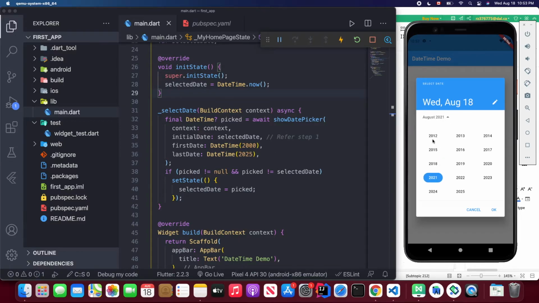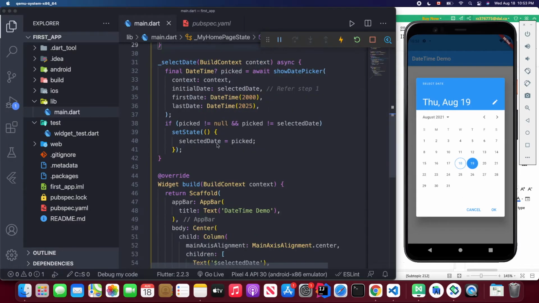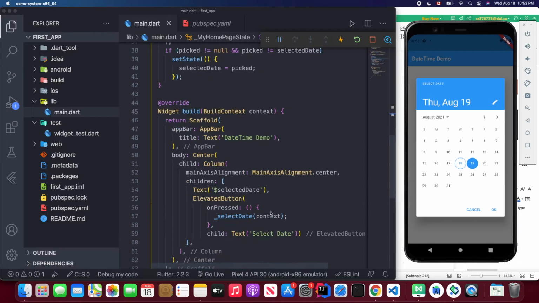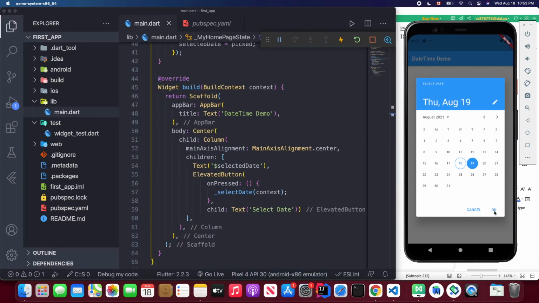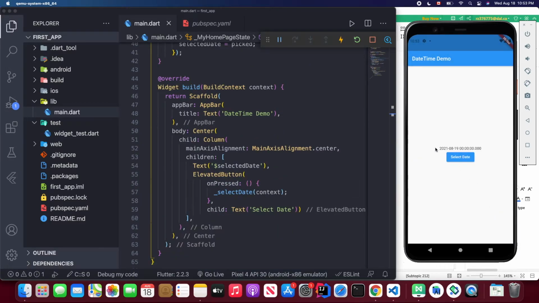2000, and the last day will be 2025, and we can choose this date, and we can choose the day after, so we can choose 19. And when we press the OK, you will see this setState invoked, so our text will be changed to tomorrow. So that's OK, and you will see this day now changed to tomorrow, right?